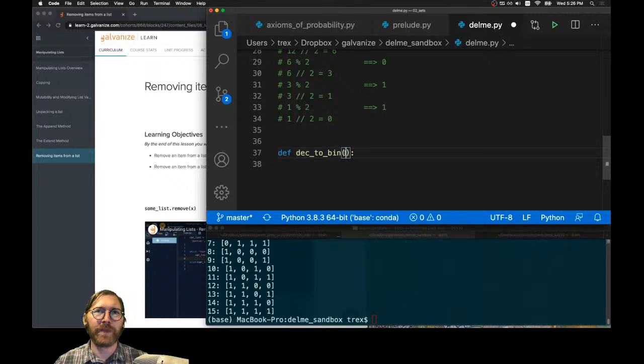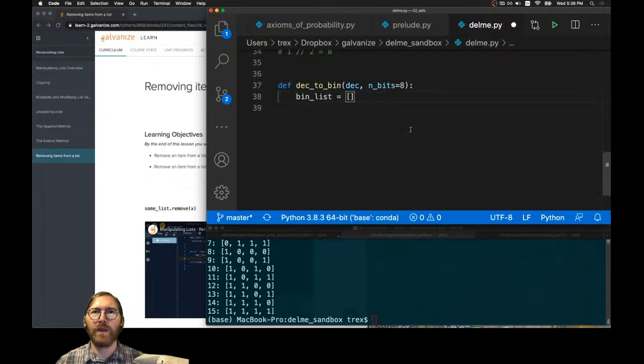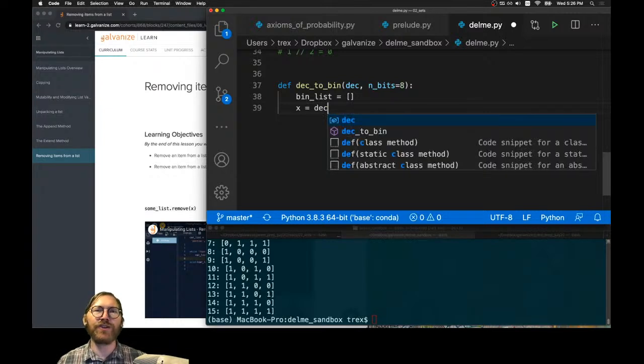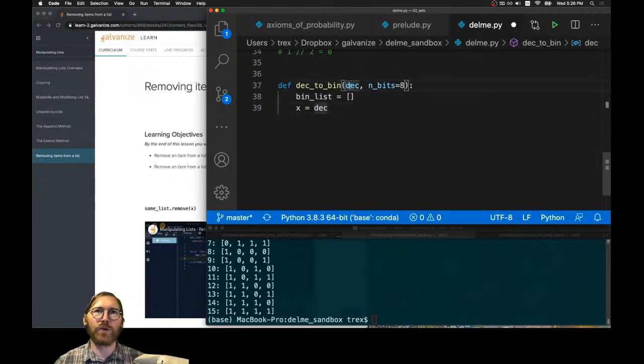This is dec to bin, and we're going to convert a decimal number, and we're also going to set a number of bits that we want to work with. And by default, I'm going to give that 8 bits. So we're going to make a bin list. This is going to ultimately contain the bits that we've put out over here. And I'm also going to make a copy of the decimal value. I'm making a copy of it because we're going to modify it. In general, you do not want to modify a parameter, right? So we've got this name up here. We don't really want to modify that. We want to just give it dec like that.